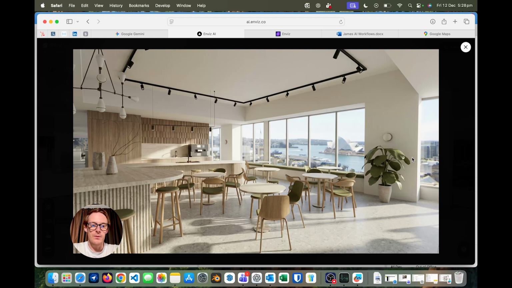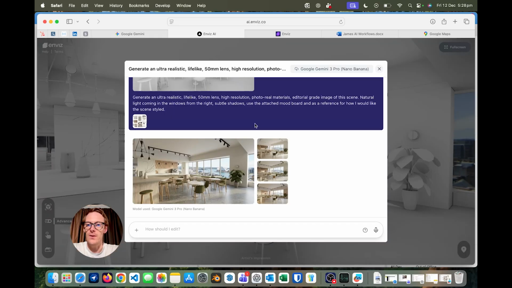So it's produced some really beautiful images with the natural light coming in, and I'm really happy with these right off the bat. So if you want to try and generate an image like this, use a prompt that includes a number of the things that I've mentioned here.